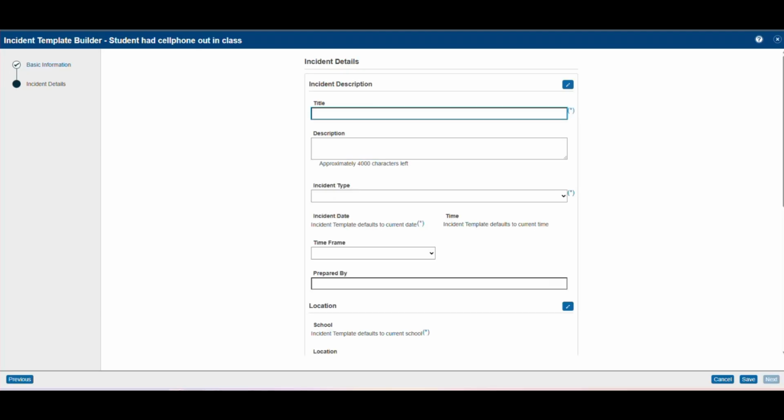And now we can come down into the incident details. So again, going to be super creative with this. When you're creating the incident, what is the name of that incident going to be? Well, that's going to be that the student had the cell phone out in class. And what best describes that title? Well, student had their cell phone out in class. Like I said, not being real creative here, but I'm sure you understand and get the point on this.